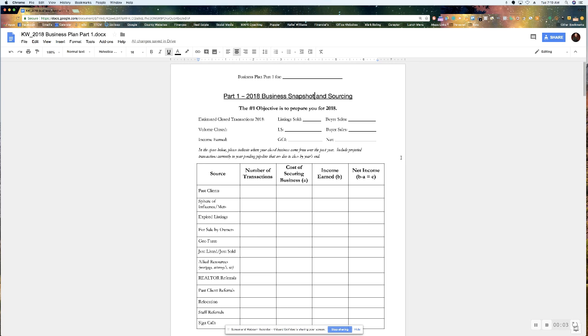Okay, so here is the document that we are going to look at for your business planning. This document right here is going to be one of the best ways for you to really forecast your business. Now, as we're getting into the later part of 2018, this could be edited to 2019. It is an editable file.